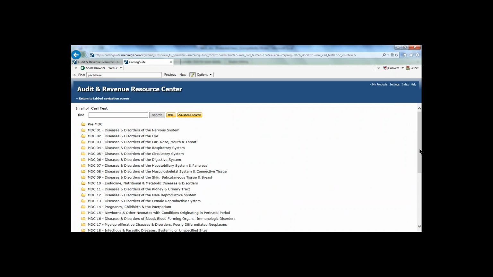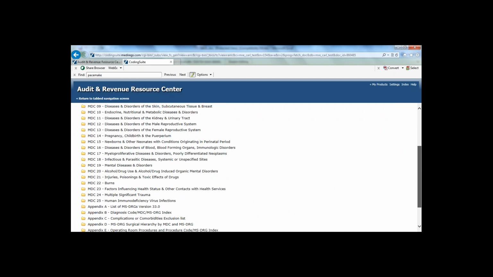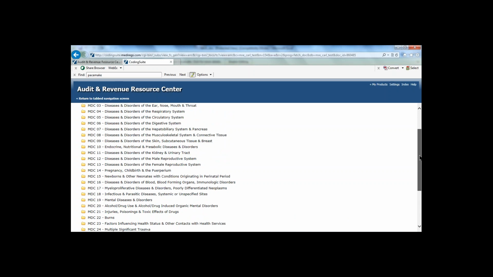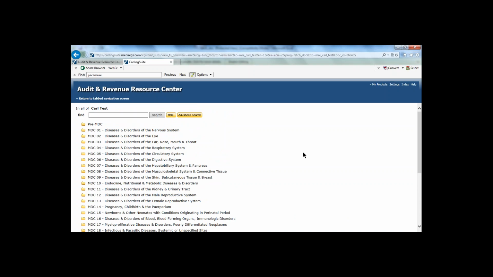It has a chapter for each of the major diagnostic categories. And then it has a very useful series of appendix files. A repeat of Table 5, crosswalk, surgical hierarchy, those unrelated operating room procedures that end up grouping you into one of those weird DRGs, the CC list, the MCC list, the HAC list. So very useful new resources. Should come online in about a week.